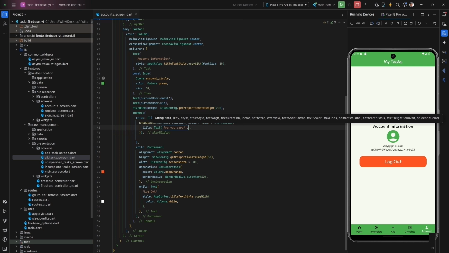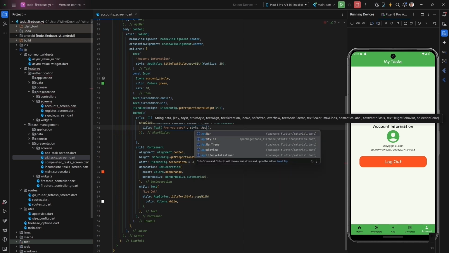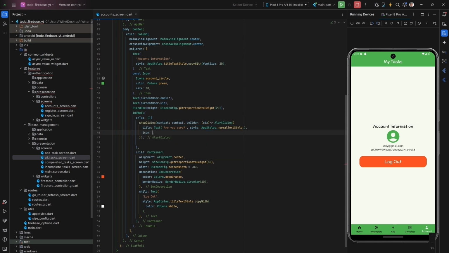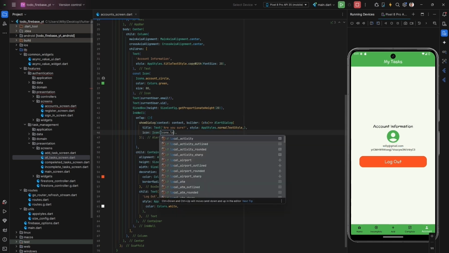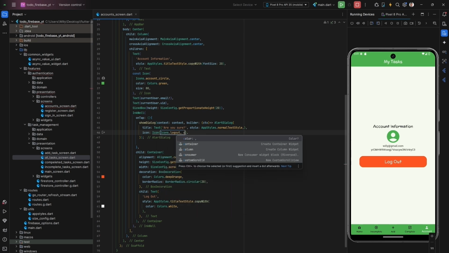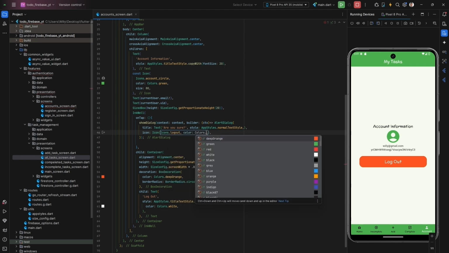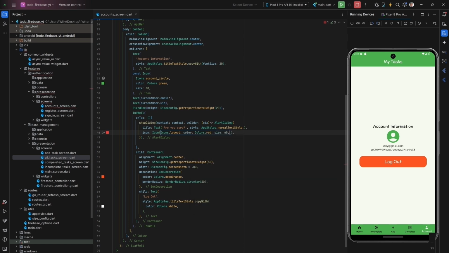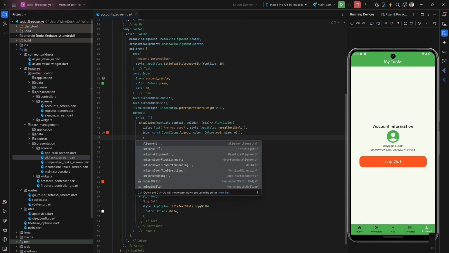And I can have the style to app style dot normal text style. So icon is icons dot logout, like that. Color, we'll give it a color of red, and I'm going to give it a size of something like 60, and it's going to be a const icon. So finally, I'm going to set the actions.